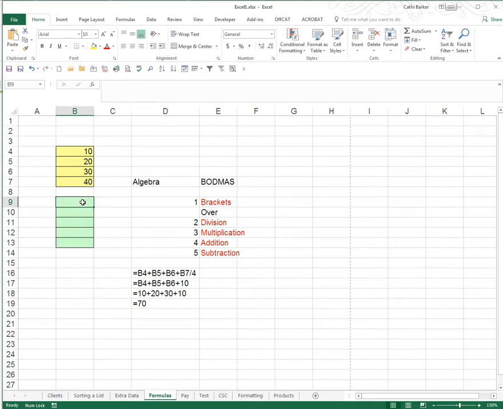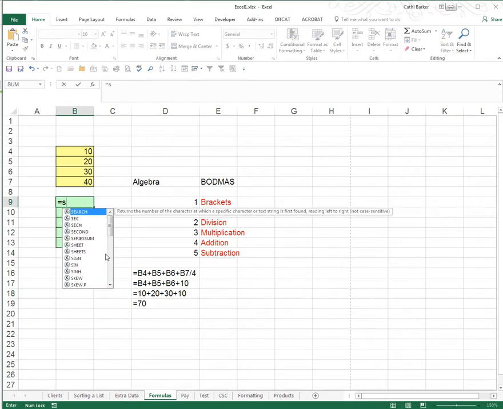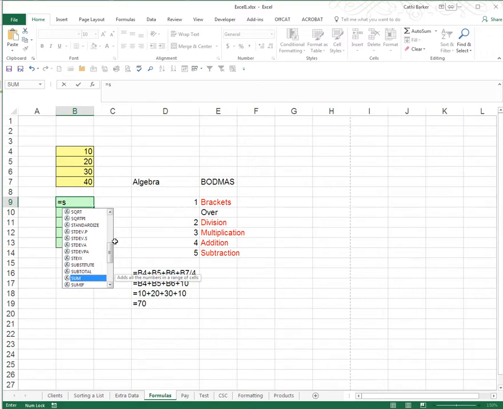Oops, excuse me, too late. Equals S. What you can do is scroll down and see them all. And eventually you'll come to sum. Or, let me just go back to the top. After I type equals S, I'll add a U. And that drills down to all the functions beginning with SU.